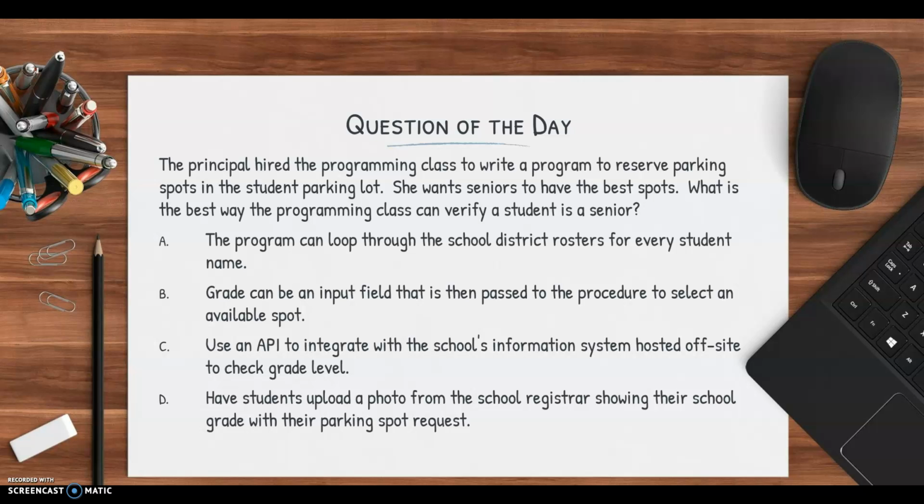A, the program can loop through the school district roster for every student name. B, grade can be an input field that is then passed to the procedure to select an available spot. C, use an API to integrate with the school's information system hosted off-site to check grade level. D, have students upload a photo from the school registrar showing their school grade with their parking spot request. Take a moment, study these answer choices, pause the video if you need more time.